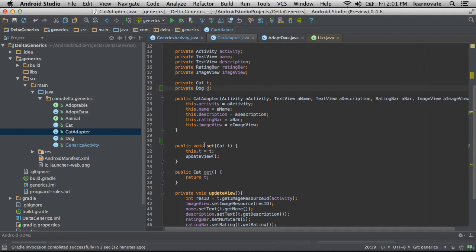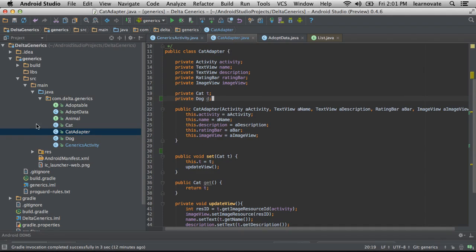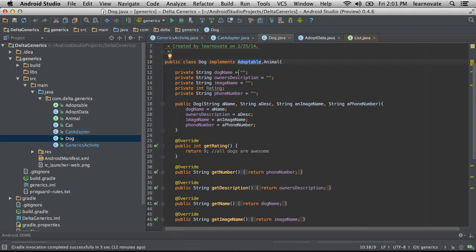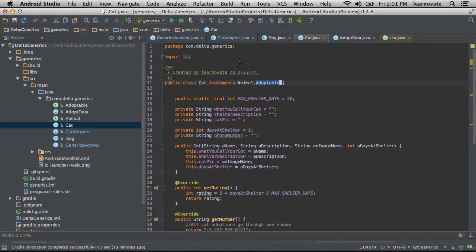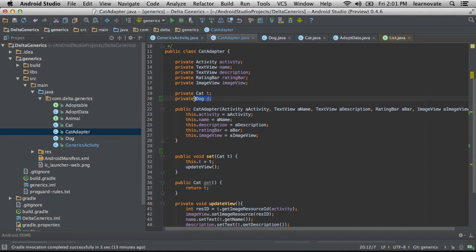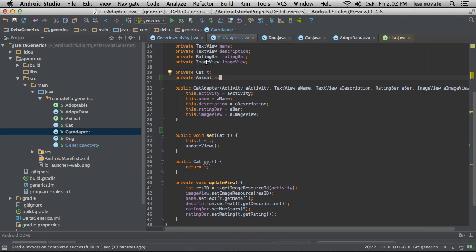Well, what I could do is use the interface approach and say, okay, dog is adoptable and animal, and cat is also an animal. Maybe in my adapter I could use our little trick of using interfaces and say, look, I just want an animal, and then use the animal class. Well, let's see how that works. I'll just replace all of these with Animal.